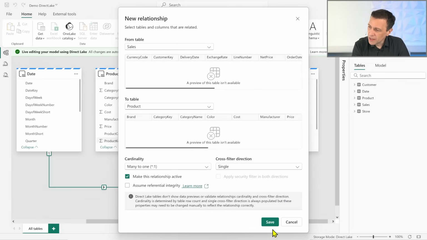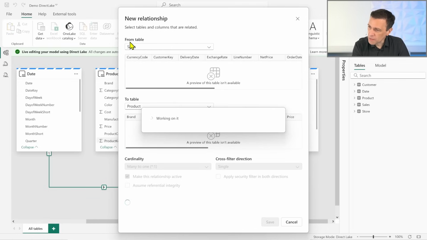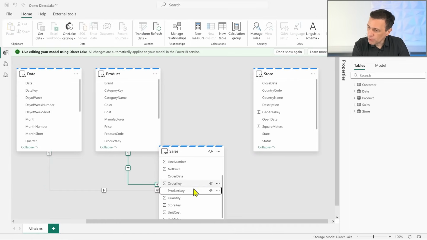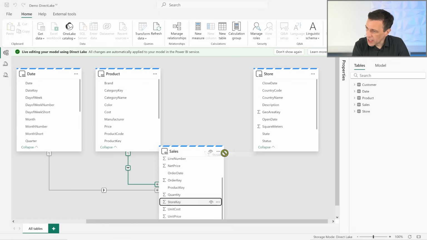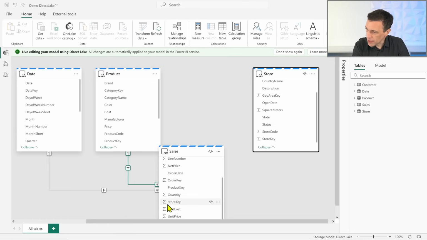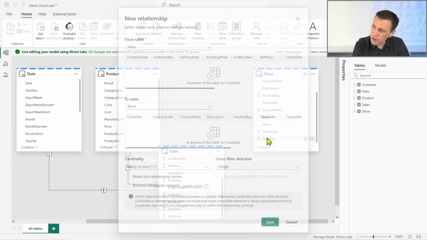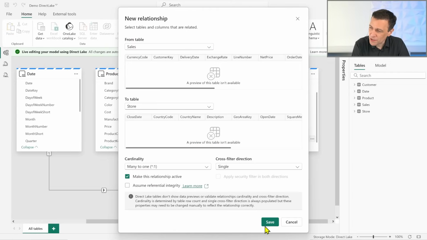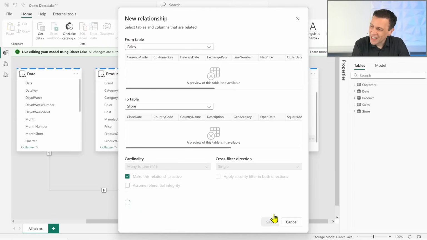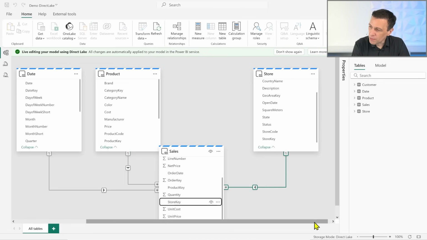Here we go. Many to one, yes, because it's many to one. I move forward, so store key, here we go. Oops, let's go to store key. Sorry, here, store key. You see that I start from the many side and I go to the one side, so I don't have to think too much about the options here before I see the preview.